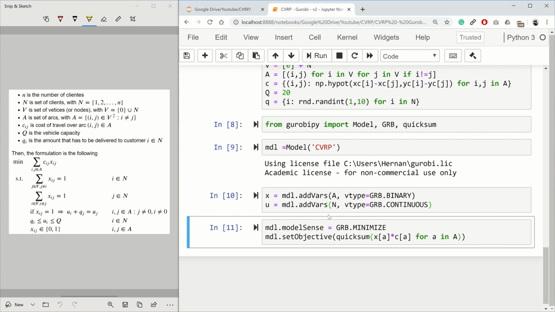Now, you can also write ij here instead of just A. You will get the exact same thing, but you will need to change here. So whatever is more convenient for you.